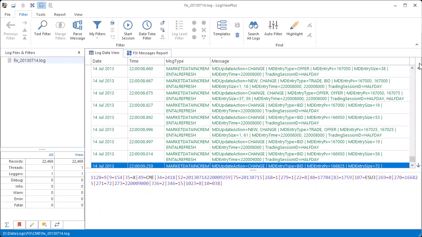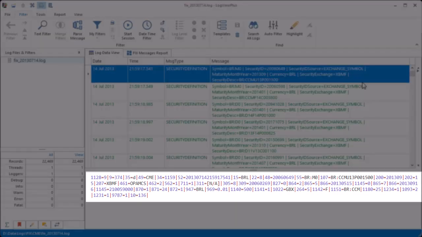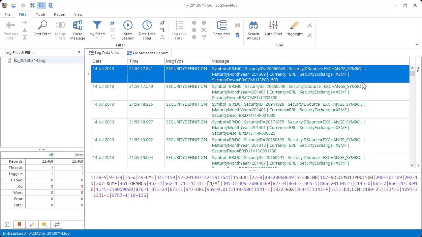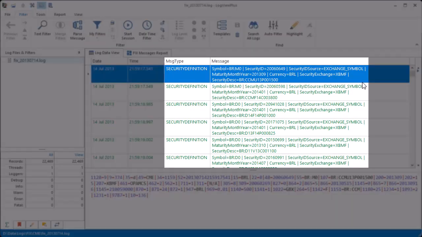The first thing to notice is that we can see the original FIX message at the bottom. We use a pipe character instead of the unprintable character to improve readability, but otherwise this message is unchanged from the source log entry. We can also see that the grid view has analyzed the FIX message and interpreted the fields and values where possible.